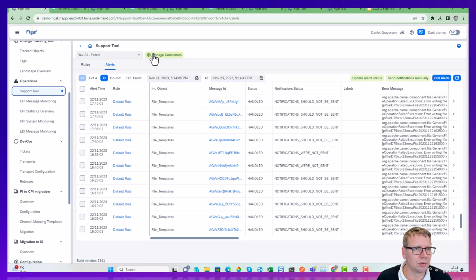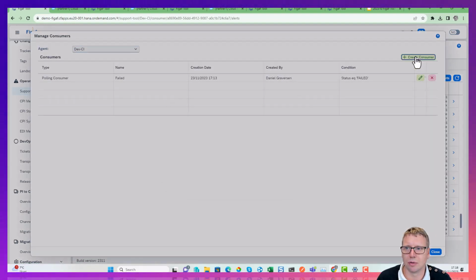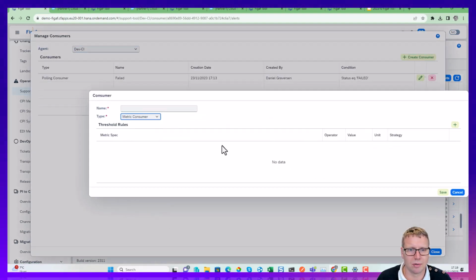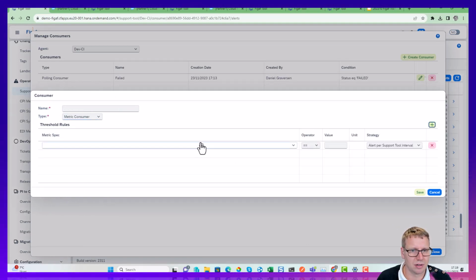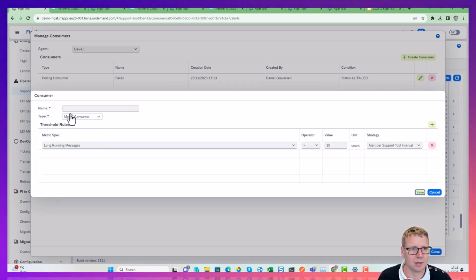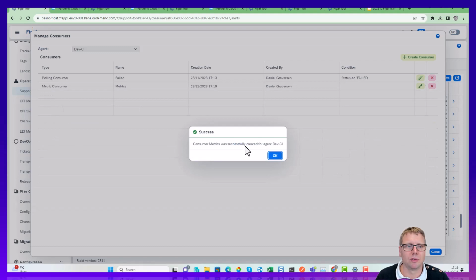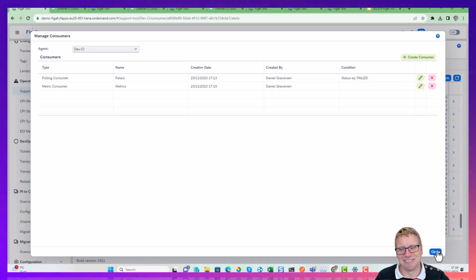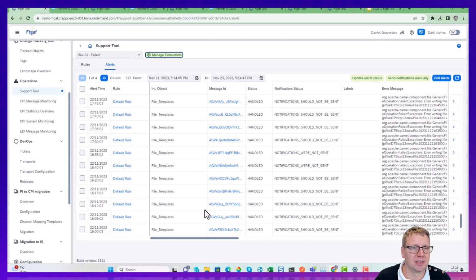In the support tool here, you can also create a new consumer where you're looking at strategies, such as one for long-running processes where you have more than 10 long-running processes per support interval. That would be a way to give you more relevant alerts about new things that are actually happening.